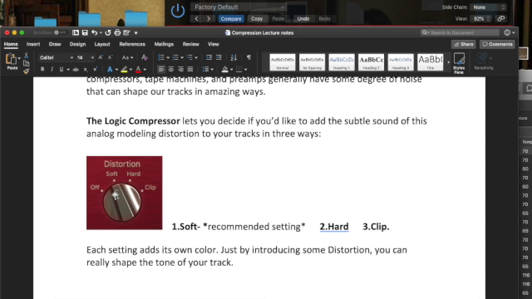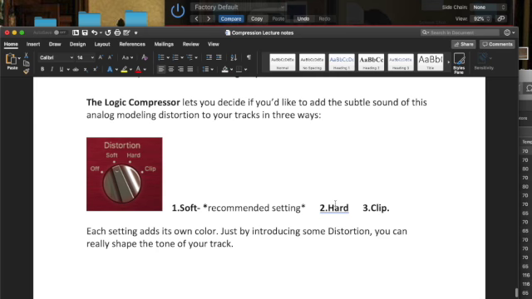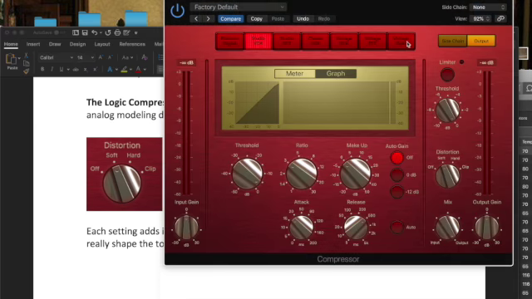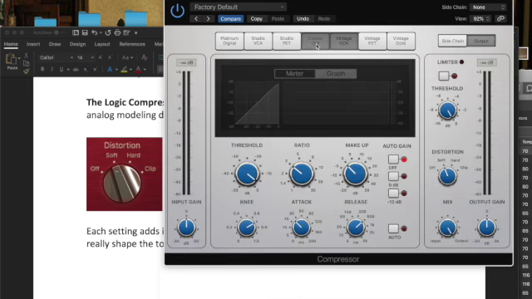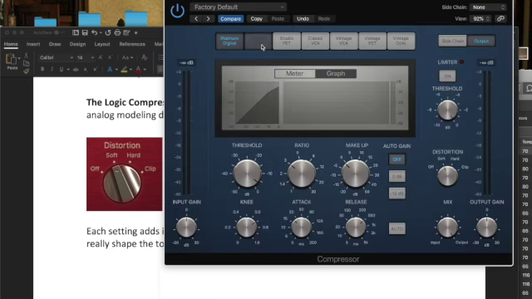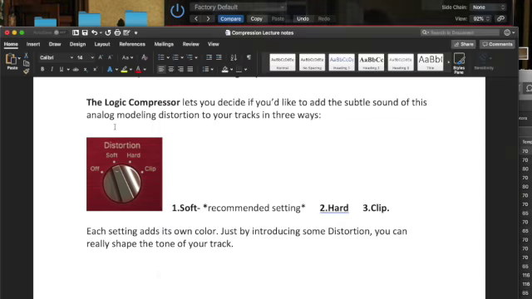It's as if you like it as you're working with the track. There is no rule, of course. And then clip, which is the most subtle way to utilize it. And I definitely, one more time, I would recommend utilizing soft. Each setting adds its own color, and just by introducing some distortion, you can really shape the tone of your track. So again, if you want to utilize each one of these compressors that you've just studied so that they sound a certain way, make sure that that distortion is set to soft.